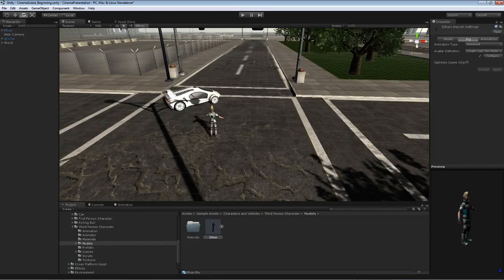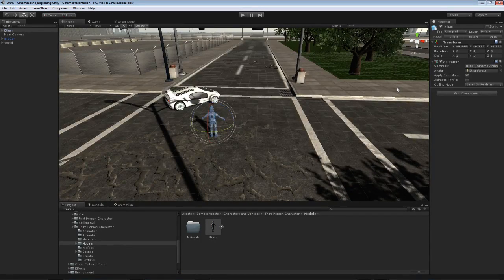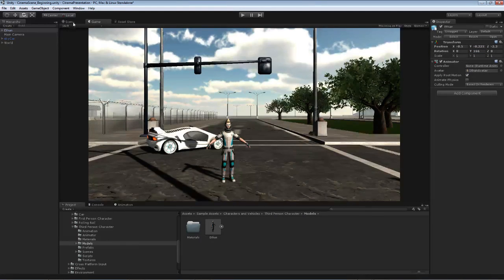So here we have Ethan, and I'm going to go ahead and place him where I want him, and where I'm going to place Ethan is -0.5 and -2.3, and this was just determined by me playing around with it. And I'm going to give him a Y rotation of 166. So if I look at my game view, that's kind of where he's at.